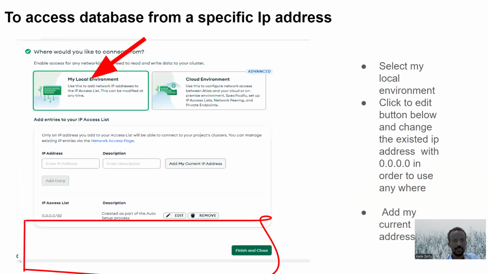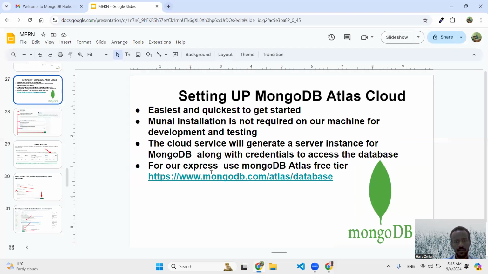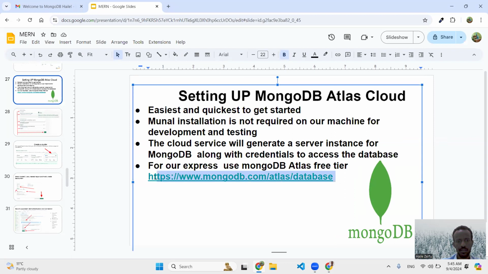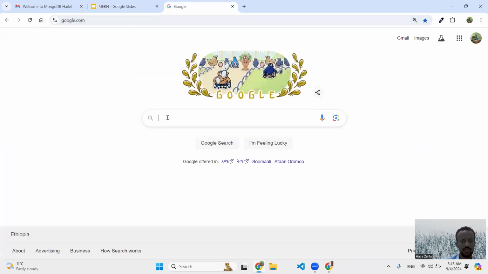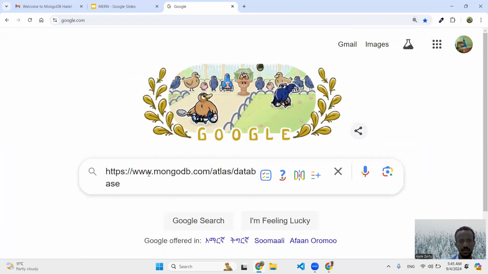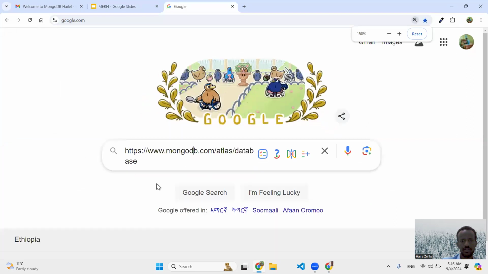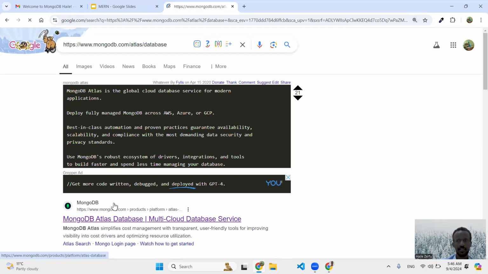Let's go back. Now let's see this page. Let's copy and open a new tab, Google, then google.com, and put MongoDB https://www.mongodb.com/atlas/database. Then press enter.